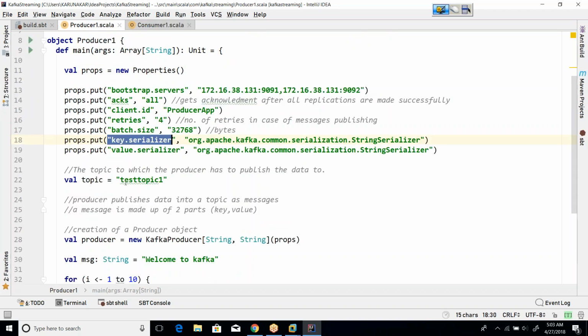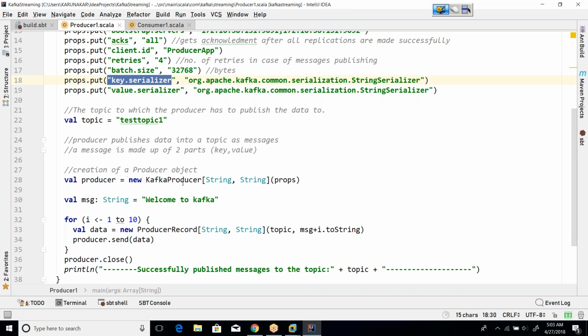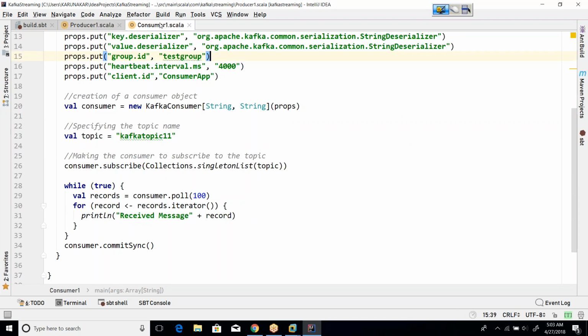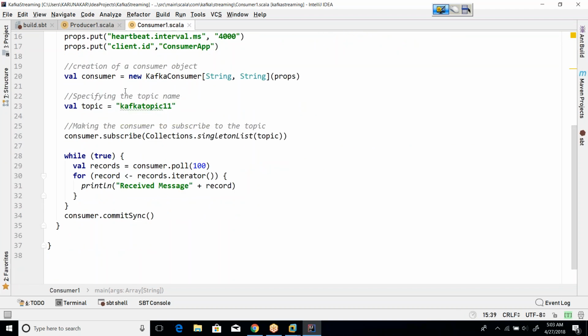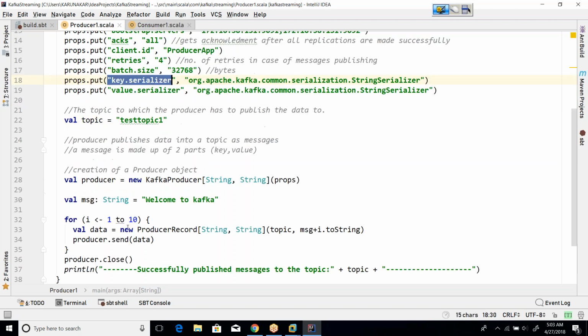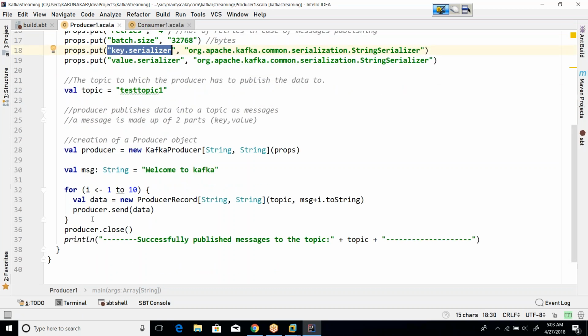As we have created a producer here, producer equal to new Producer of String, properties, exactly, we need to create a consumer object here. Val consumer equal to new KafkaConsumer of properties. And the topic is not a Kafka topic one, this is the test topic now, test topic one. And here we write producer dot send to send the data, to publish the data to the topic.